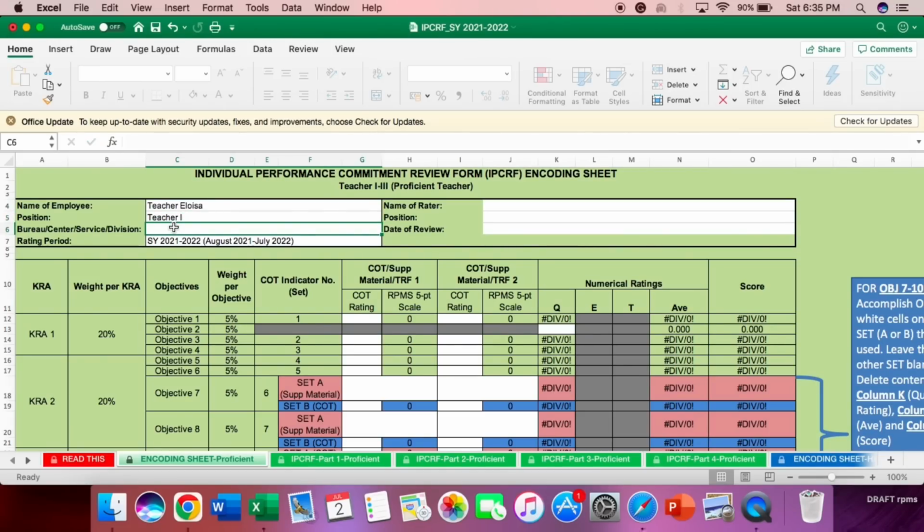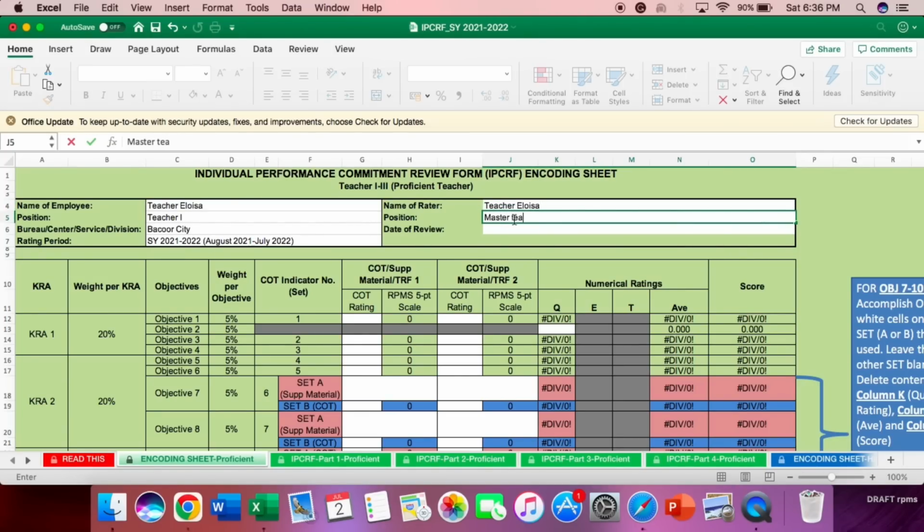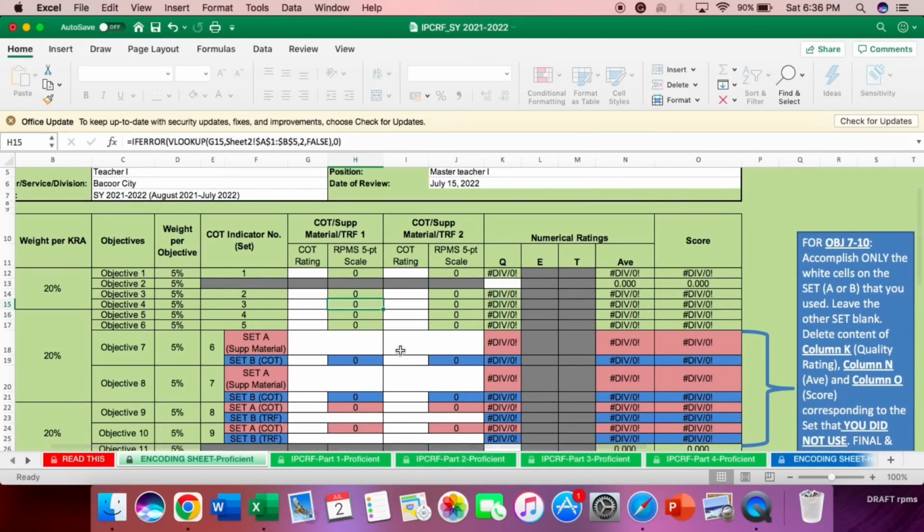School division, example, Bacoor City. And then the rating period is the school year 2021 to 2022. Name of rater, example, Teacher Eloisa. Position, Master Teacher 1. Can be also your principal or your head teacher. Date of review, example, is July 15, 2022. So as you can see here, we have different KRAs.